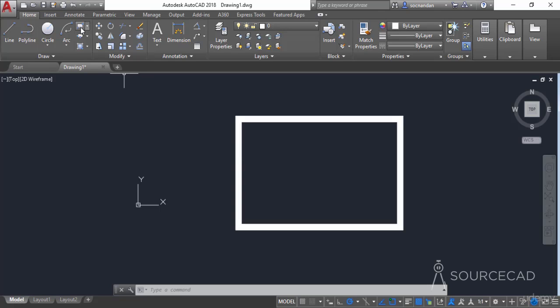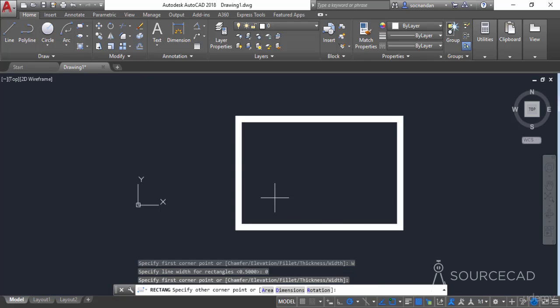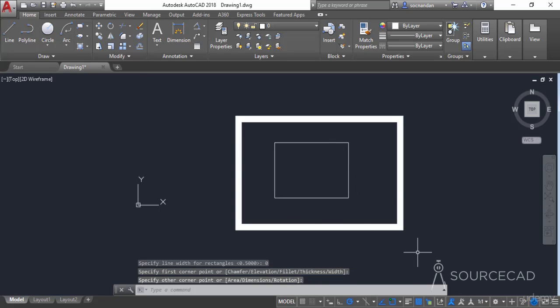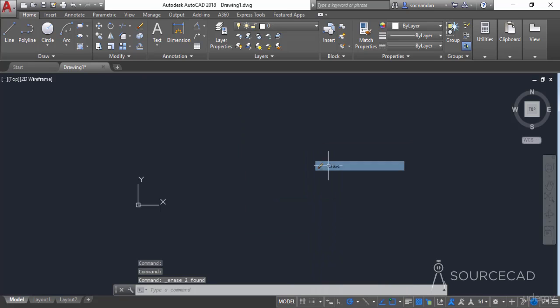And we'll also learn about this polyline width later on in this course. So we again need to start the rectangle tool, select the width option and change the width value back to 0. And here we have the normal rectangle. So let's now erase it. So in this way, we can make a rectangle with a variety of different options in AutoCAD.